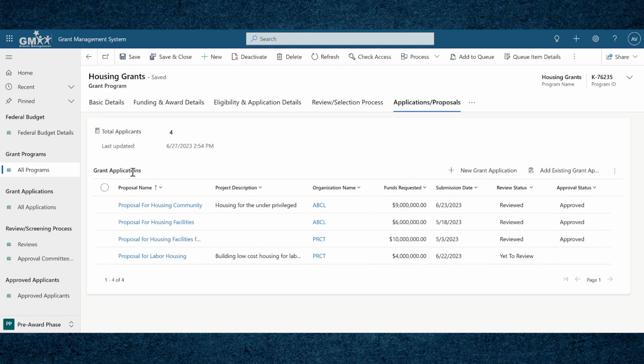Then we have a subgrid for grant applications, which will show a list of all the applications that this particular program has received. So the subgrid's view consists of certain basic columns like proposal name, project description, organization name, funds requested, submission date, review status, that is if the application is yet to be reviewed, if it is under review, or if it has been reviewed. Then finally we have the approval status, which shows if this application has been approved for the grant or rejected.